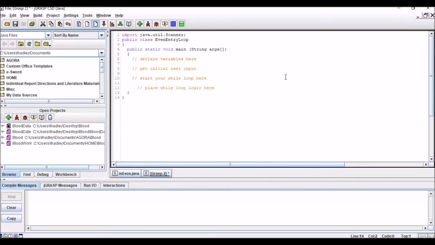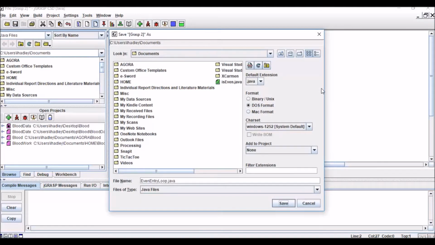Okay, ready to go. We already have the import java.util.Scanner, and we already have the name of the class here, so I'm going to save this. I'm going to push the save button. It gives me EntryLoop.java, and I'm saving it in my documents. That's fine. If you want to save it someplace else, just locate it here and click save.